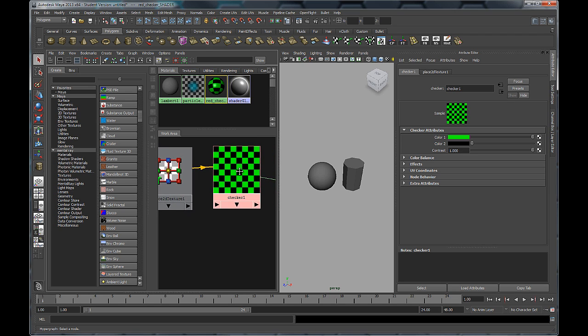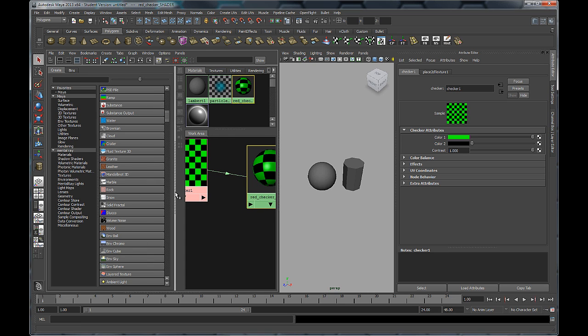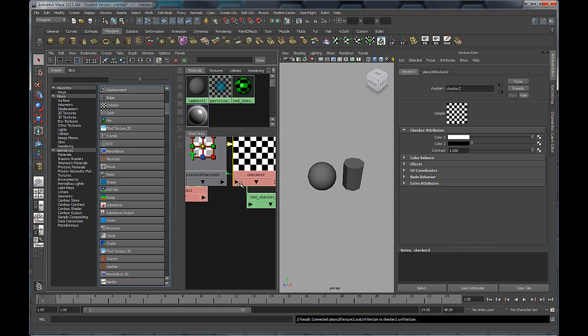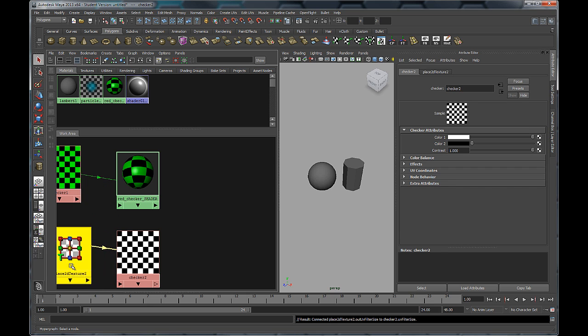So let's create another one. I'll grab another checker. Okay, so I'm going to middle mouse drag that in. And you can see here it's called checker 2. I'll just turn this off again. So this one's called checker 2.